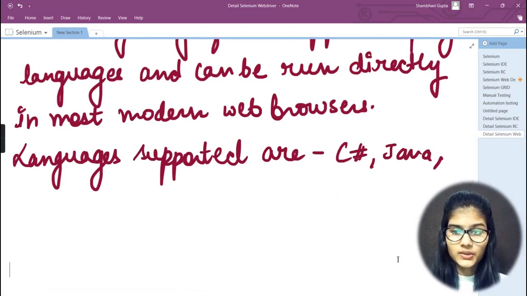The languages supported by WebDriver are C#, Java, Perl, Ruby, Python, and PHP. Great. Hope you got a very basic idea regarding WebDriver: why it is used, when WebDriver was introduced, which programming languages it supports, and how to run the test scripts on WebDriver.